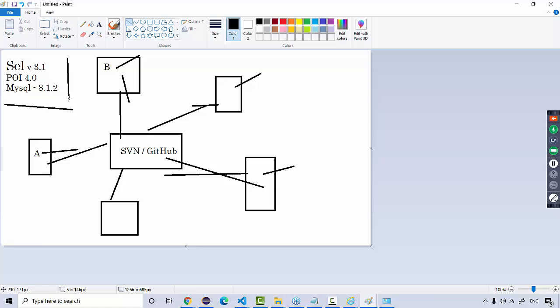Right? We always check in the coding part only. We never check in the jar files. Now let's take one of the scenarios.